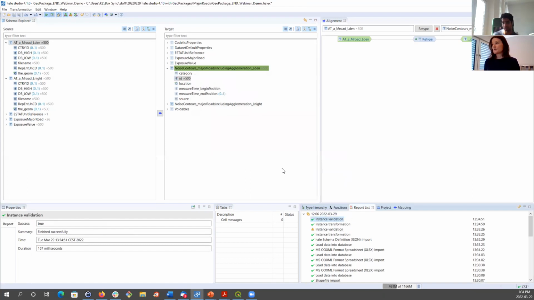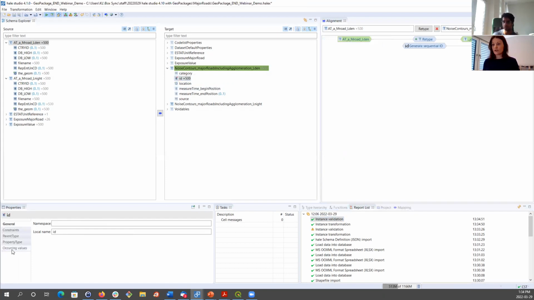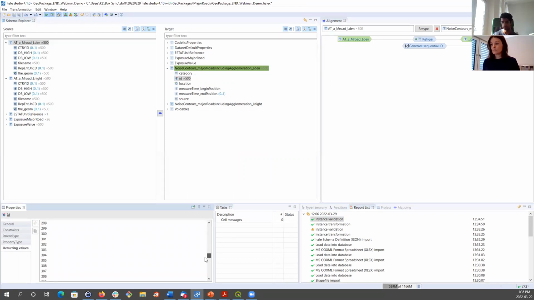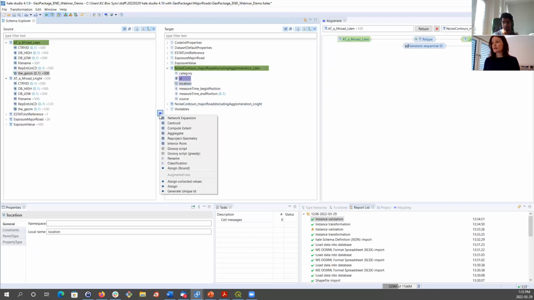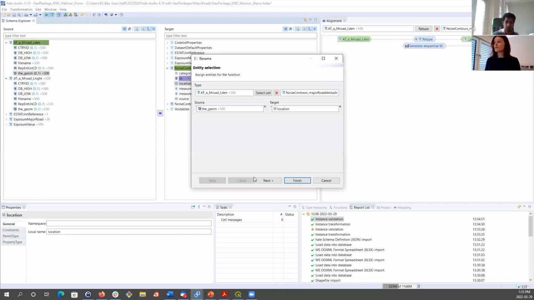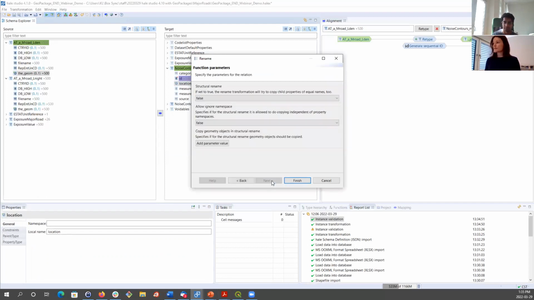Then we would expect here 500 IDs. So if we take a look at that, click on ID, we look at the occurring values of the IDs that have been populated. Here we can see sequential IDs starting at 1, and so to 500. Okay, so the next thing we'll do is we will map the geometry. So we're going to click on the left-hand side in the shapefile, click on the geometry, select location, and we'll do a rename. It's a property level version of retype. Click next and finish.